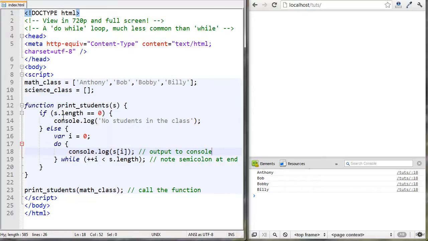So in this case, because the array's length is not 0, we know that there's at least 1 student in the class. So we're using console.log on the first one, while ++I is less than the array's length.